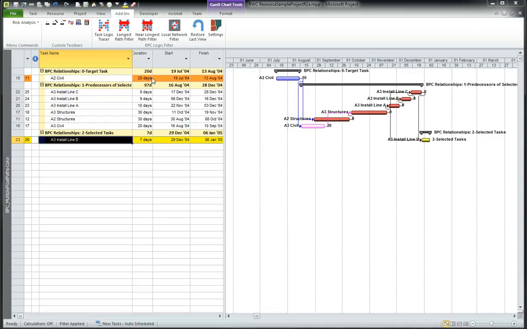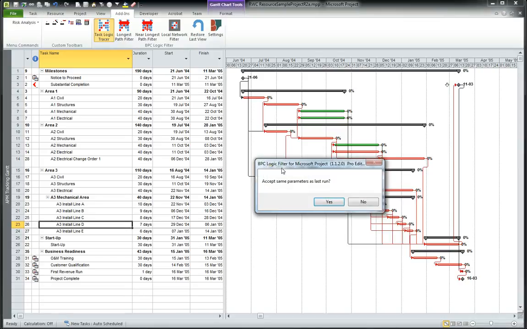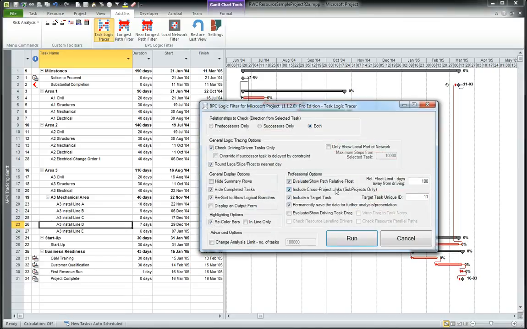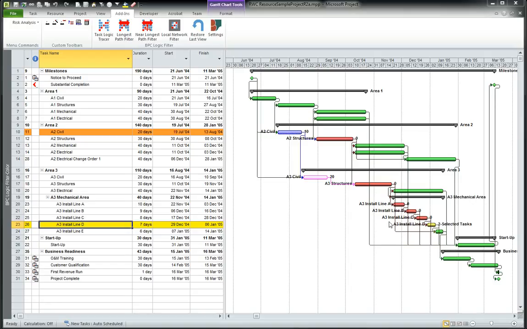Okay, let's try that and look at it just inline. Restore the last view. Still with the target task. And this is what we get, the connections between our selected task and the target task. That's pretty much a good summary of what we can do for any arbitrary task in a Microsoft project schedule.